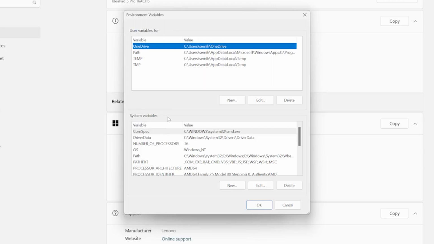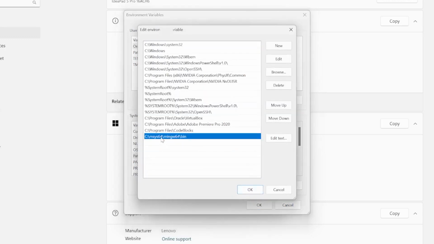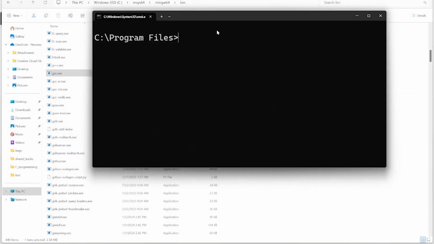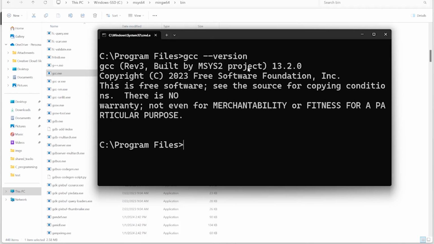So we are interested in the system variable. If we go to Path here, and we make edit and we check down, I have already created an environment variable for this folder, which is exactly the folder I was talking about. And once you do that, then we can have access directly from the terminal to all these tools. So if I go back to my terminal here and write gcc version, directly you will see that I'm able to see the current version of GCC because I have created this environment variable. Now we are done.